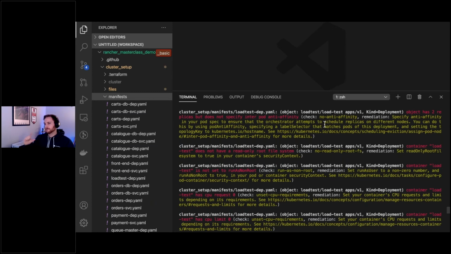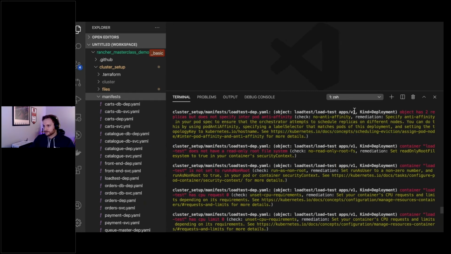And really, these policies will give you a bunch of context, right? So we have: specify pod anti-affinity in your pod spec to ensure that the orchestrator attempts to schedule them on different nodes, right? And it gives you the link to documentation as well to help you out.